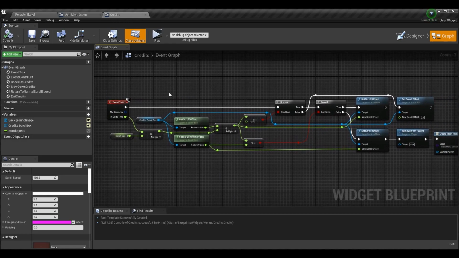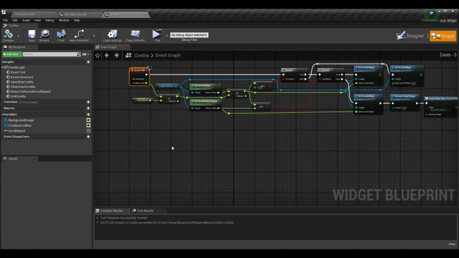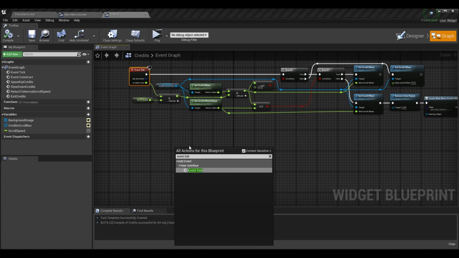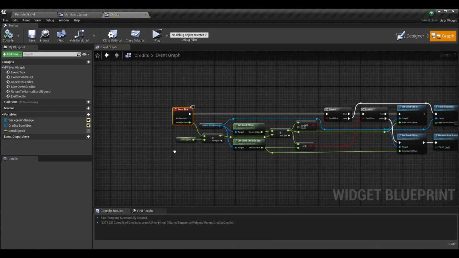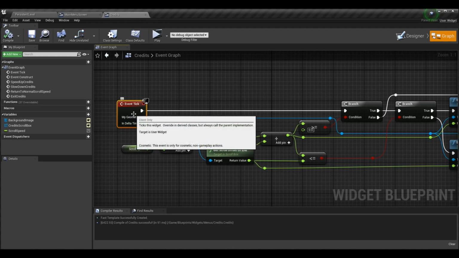The more important one is the tick, so we'll start with that. Now, you probably have this event in here in the graph to begin with, but if you don't, just type event tick, select it here, and you'll get this node. Now, tick runs every frame, and it has an in delta time, which is how much time has passed since the last tick.